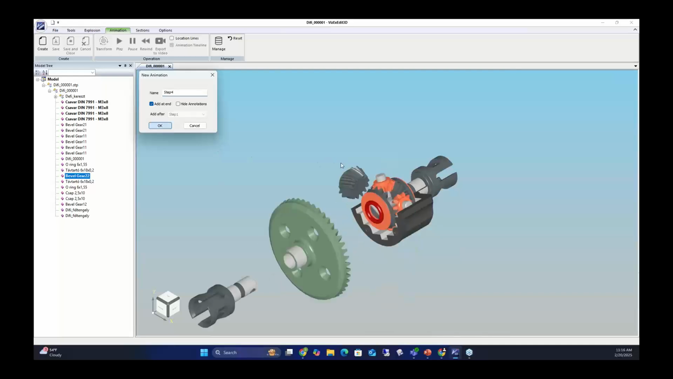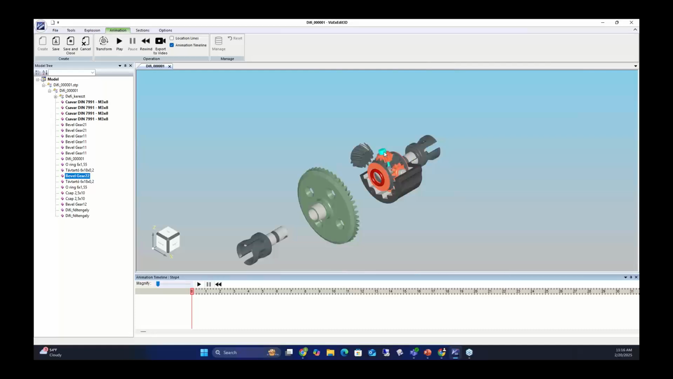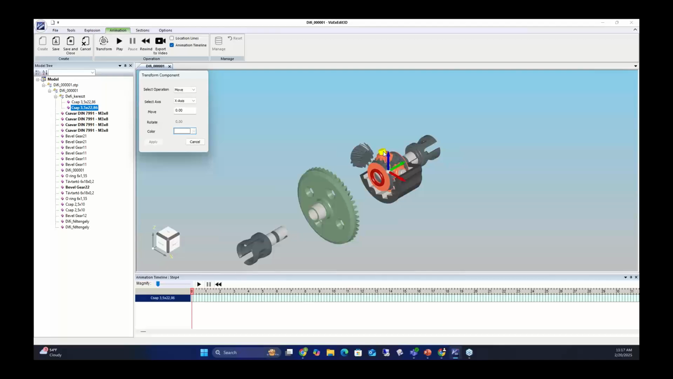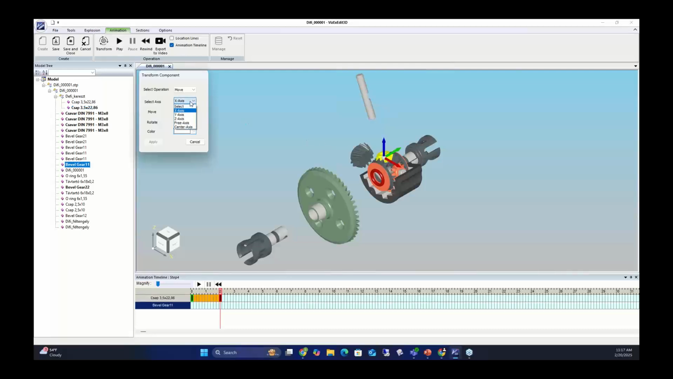I just want to show you one more feature, because we've got here the bevel gear and its pin is on a different angle. So if I click on this here, I can now move that. Sorry, I'm going to move it again, but this time I'm going to change the axis to center axis. You'll see the axis change, and I can just move that on that particular axis and apply it. And then if I want to move the gear itself, I'll just select that again, center axis, and then just move that away and apply it.